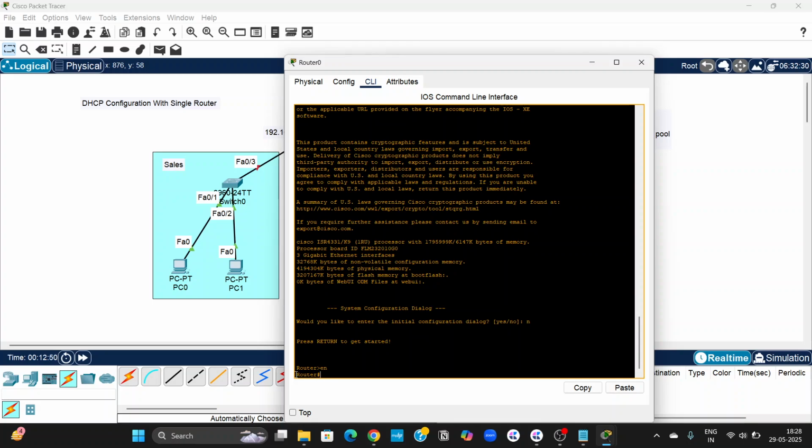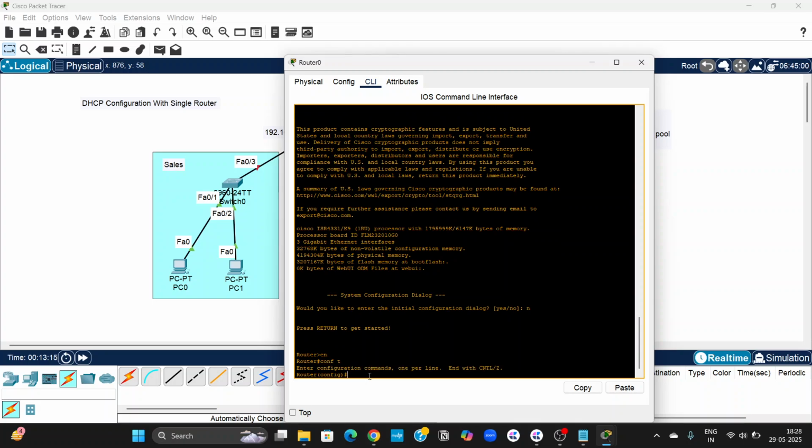Now we have entered into the privilege mode. So now to enter into the global configuration mode, we have to type configure terminal, or simply type conf t. We press enter. So we are into the global configuration mode. Okay.